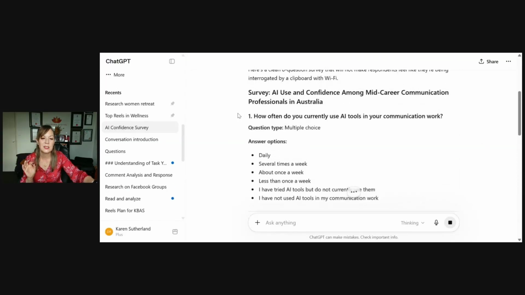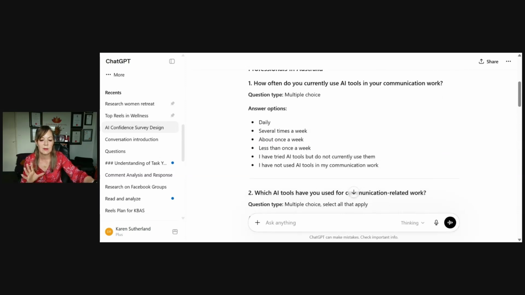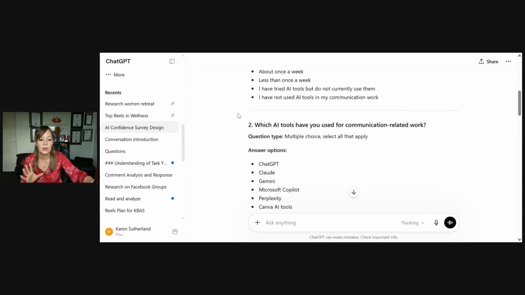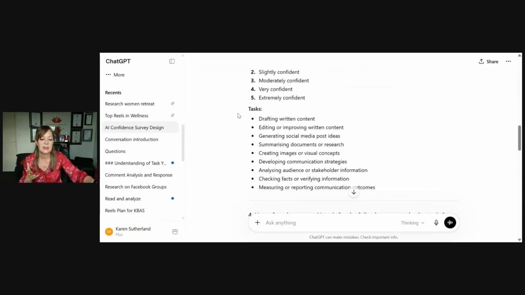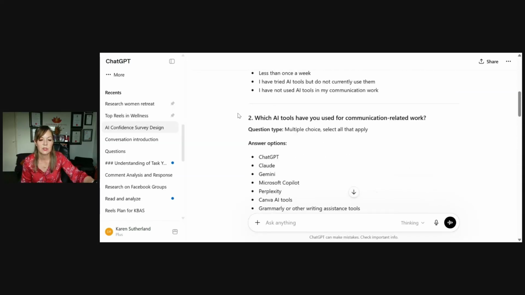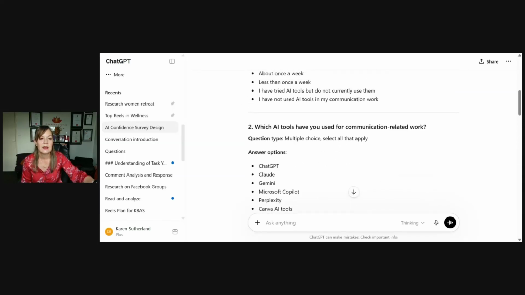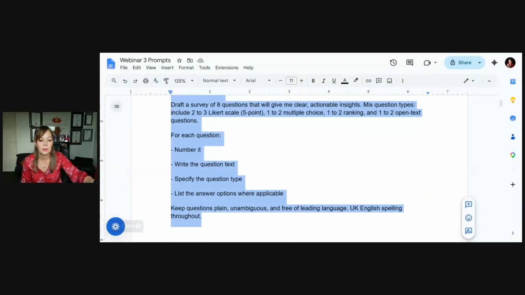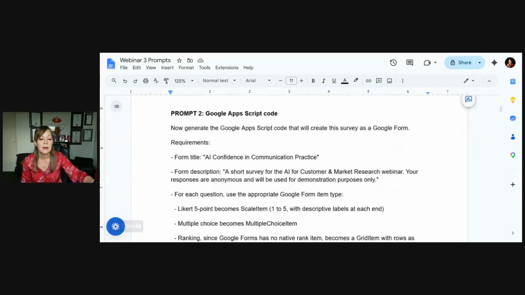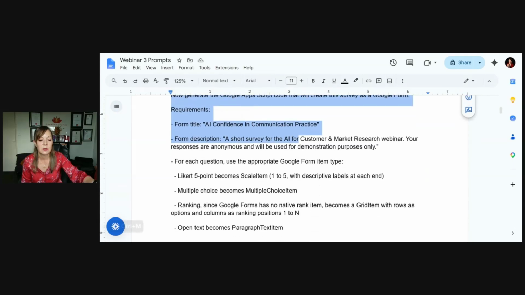Now, of course, you need to read these and make sure that they're right and really apply to what you want to do. But it's created these, and this is just clearly for the demonstration. It's done what I've asked it to do. Then there is another little prompt we'll put in after that, because what we want it to do now that it's got the questions is to generate that script to create the Google form.